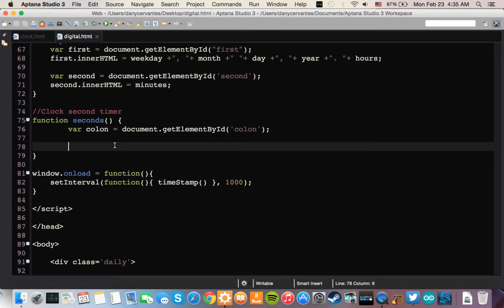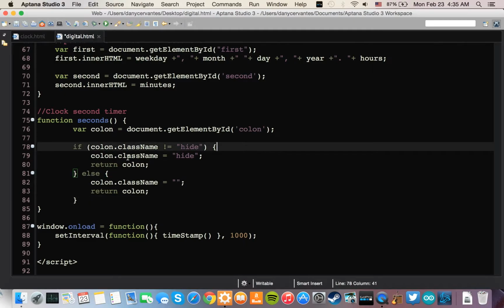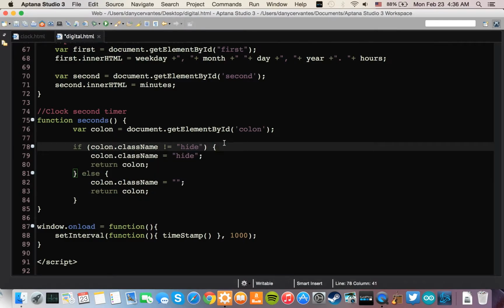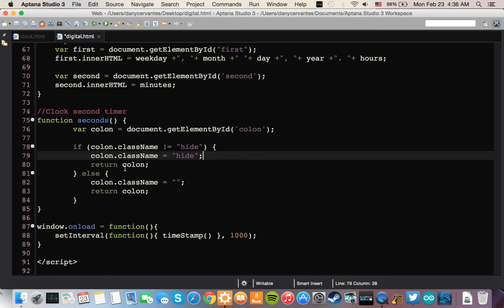Back to the seconds function, write an if else statement. This statement reads if, open parentheses, colon.className, is not equal to the class hide without a dot at the beginning. The bang or exclamation point and the equals sign means it's not equal to. So if colon.className is not equal to hide, then do this: colon.className is equal to the class hide and return colon.